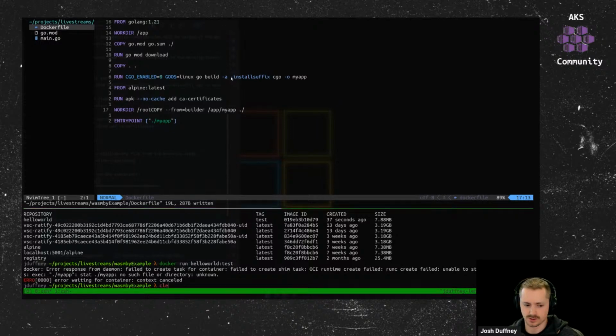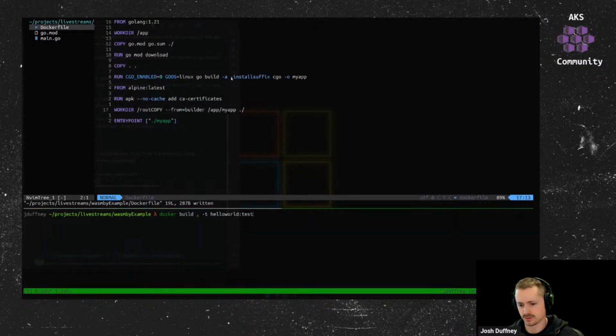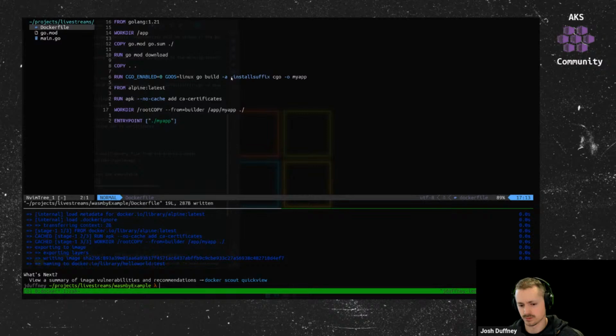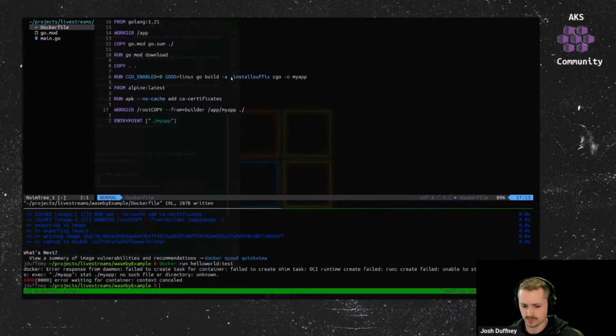Let's see if this builds. Build to create container shim task. Oh, I feel like this shouldn't be so hard.